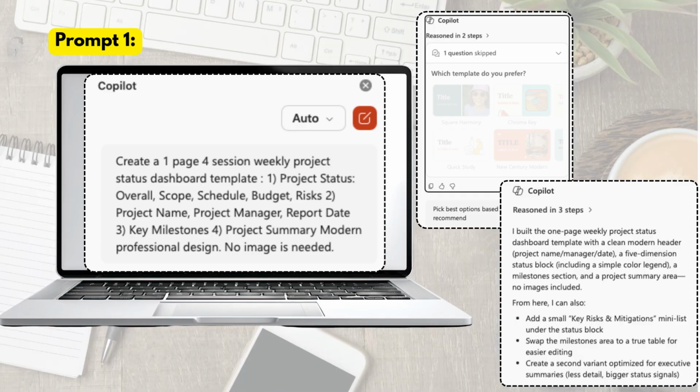Step 1 is all about the layout. I'm not just asking for a slide, I'm acting as the architect. My first prompt tells Copilot to create a single-page dashboard split into 4 specific sections. Section 1 handles the big 5: overall status, scope, schedule, budget, and risks. Section 2 is our ID, project name, manager, and date. Section 3 focuses on key milestones, and Section 4 wraps it up with a project summary.